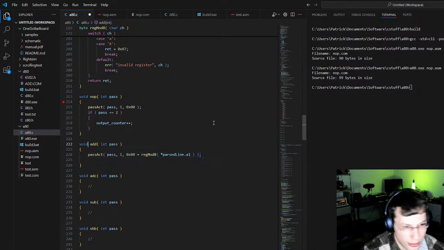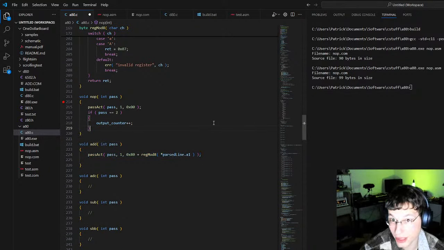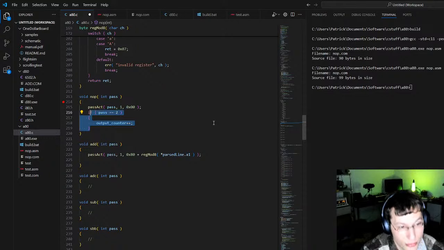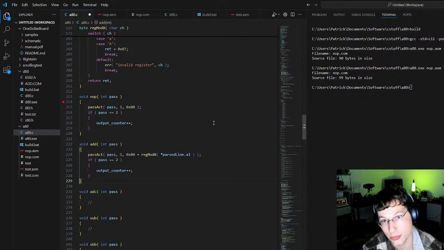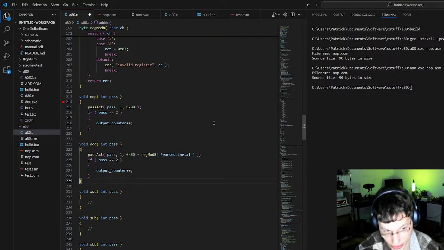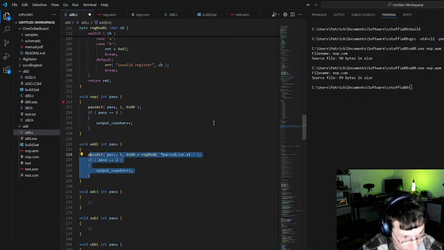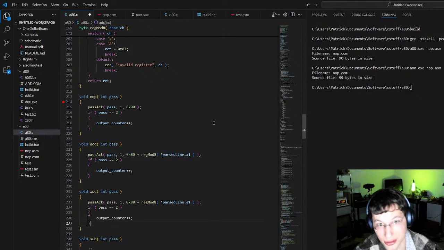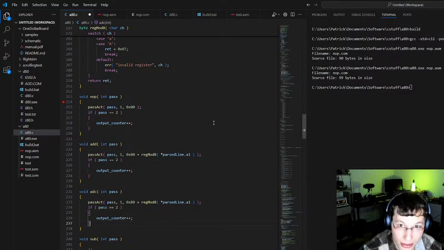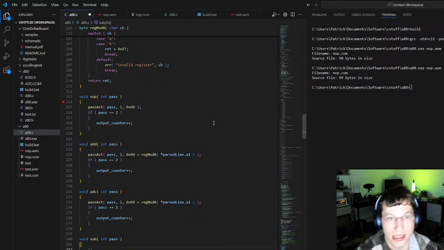Then, of course, this is a 1-byte instruction, only 1 byte big, so we need to add in: if pass is 2, then output counter plus plus. If it was 2 bytes, it would be plus equals 2, 3 bytes plus equals 3. And the nice thing here is that because all these arithmetic instructions are essentially the same, except for the family number, we can just copy and paste. There. Add with carry is 88.